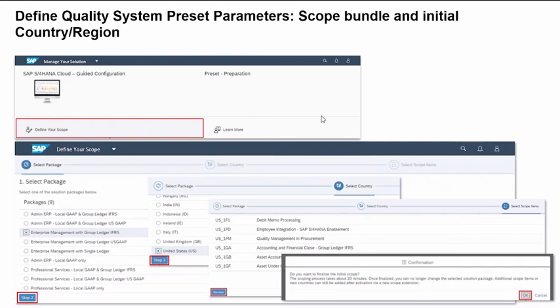So the preset phase. In the preset phase, you must select the scope you want to implement. So how do you preset the quality system? You log into the quality system you have received. Then you navigate again to your Manage Your Solution app, and in the Manage Your Solution app, you select Define Your Scope, okay?